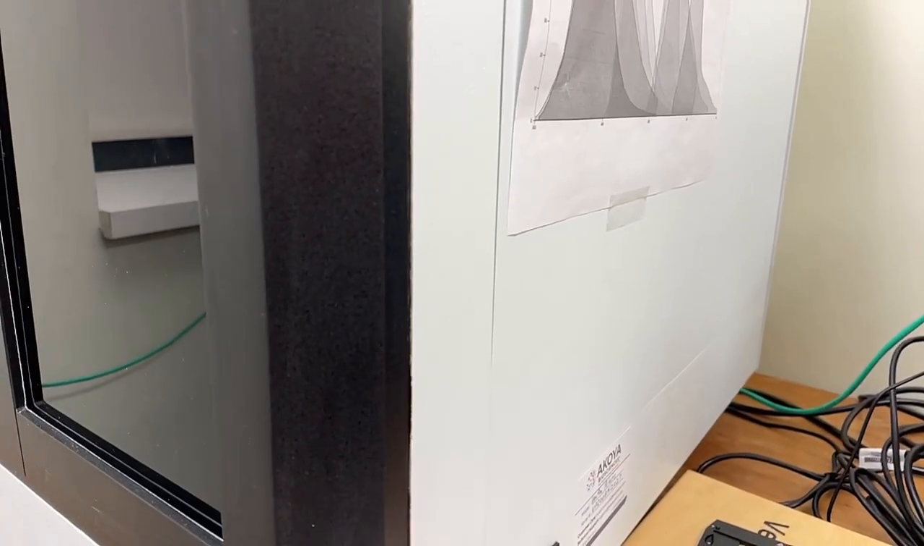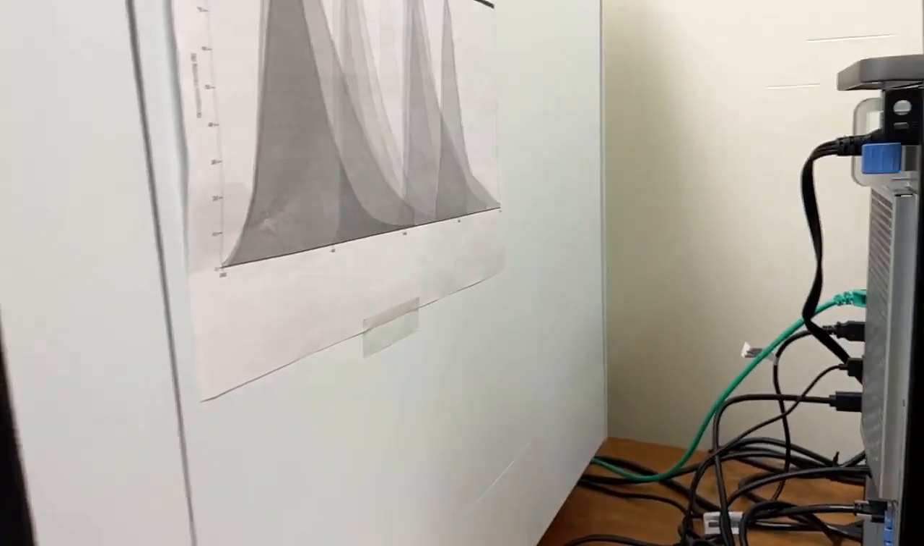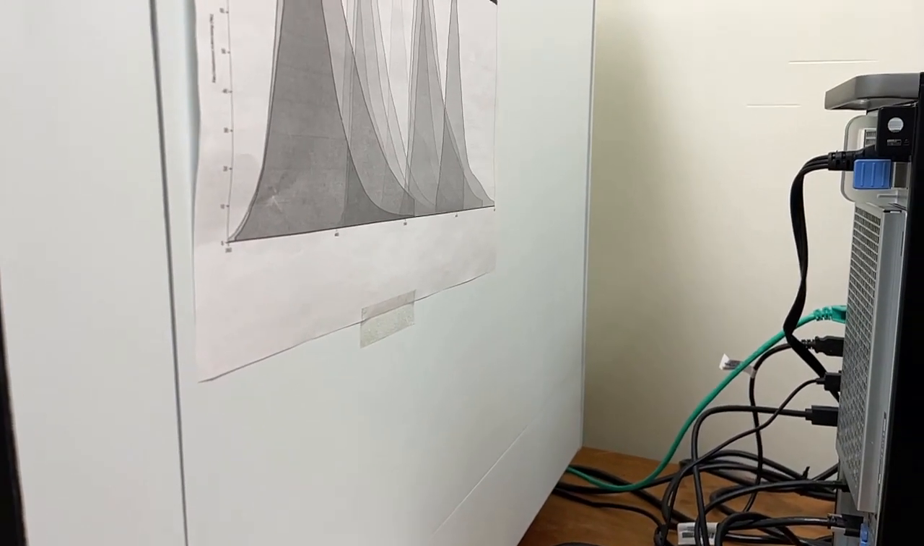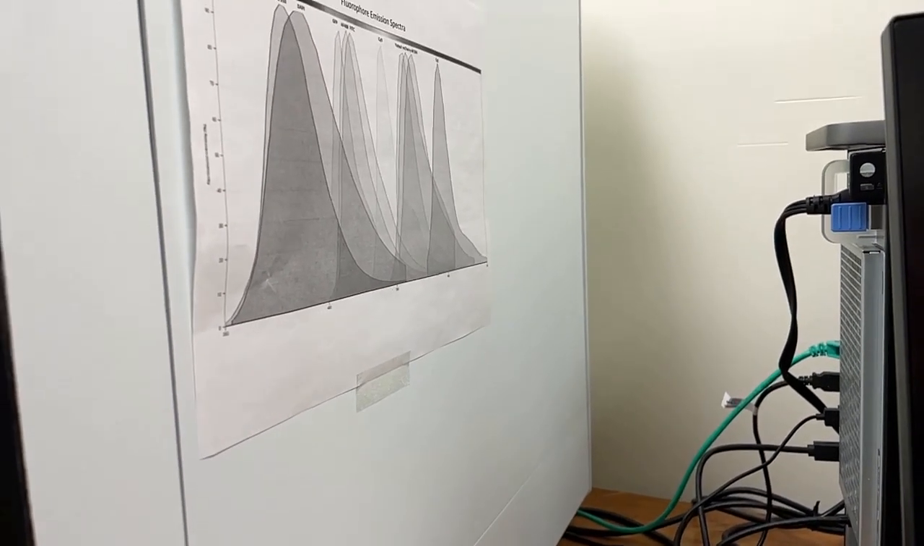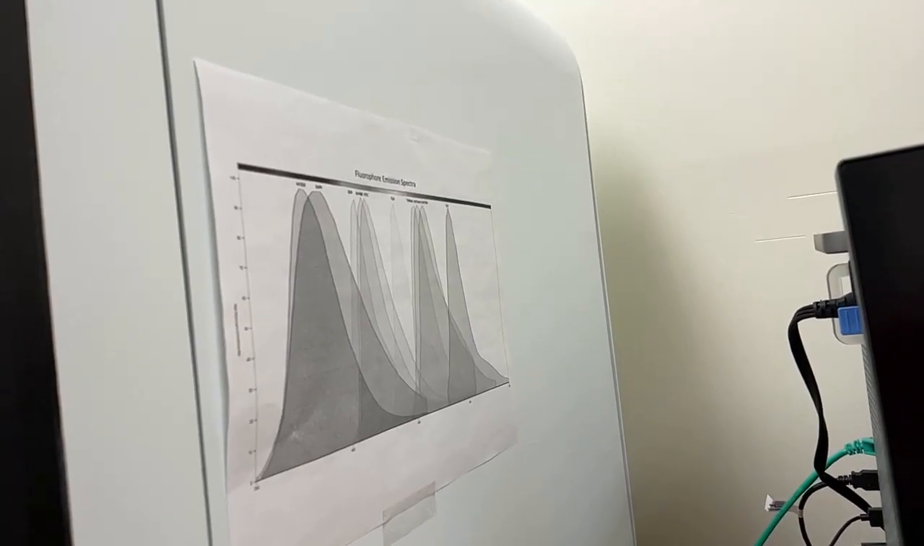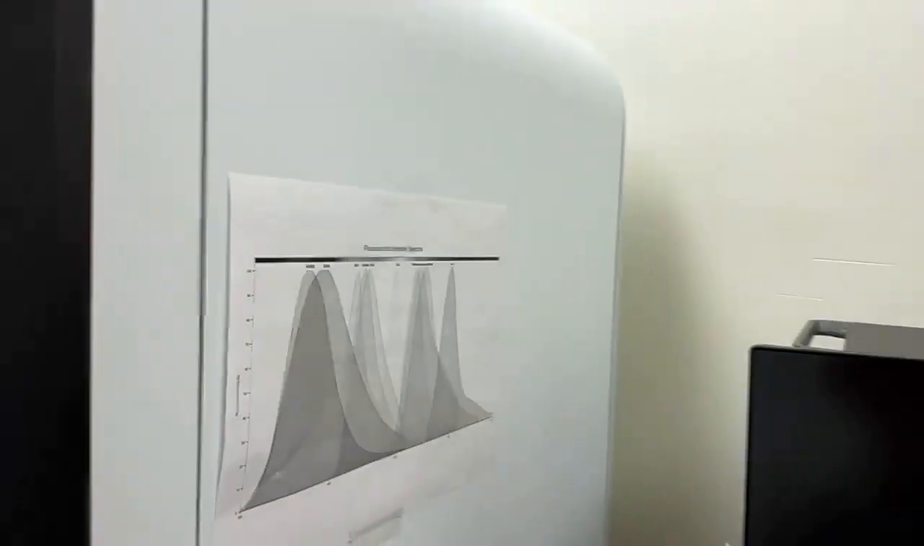But it should have a button to open it, and it's not currently opening. I don't know, it's a bioscience something or other, Vectra Polaris, maybe. Look, emission spectra. Let's see. Oh, this doesn't have M-citrine on it. It's got all the other ones, though.